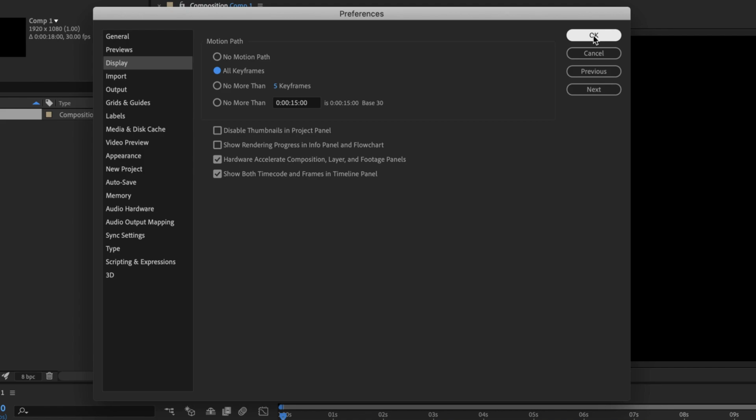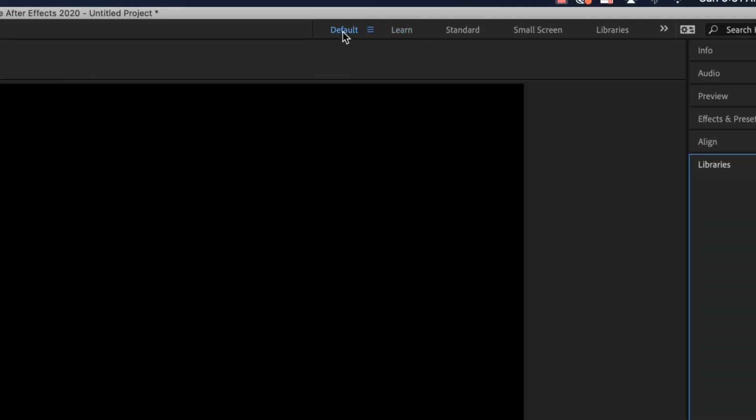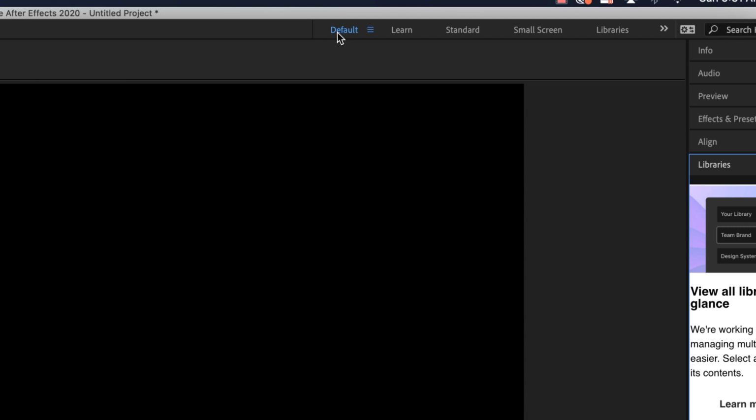So click on OK. And that brings us to our overall interface. You're going to have all of your different workspaces up here. I'm going to be working in Default. So I'll just click on Default and everything comes up there the way I'd like it.